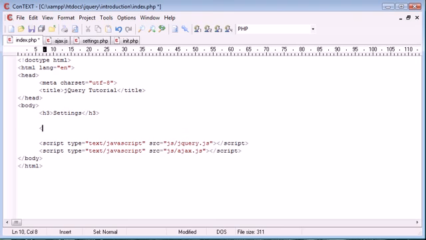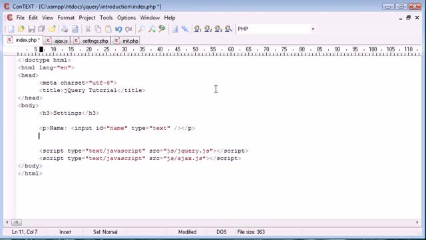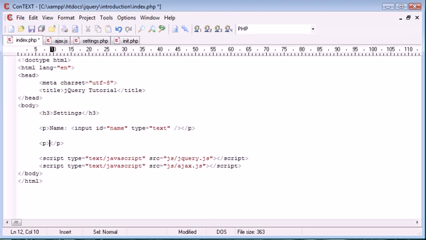I'm then going to go ahead and create the name label, as well as the input field. Let's just surround these in paragraph tags. The ID of this is going to just be name, and we also need a button a bit further down. So the type is button, the value is going to be save, and the ID is going to be save_button.